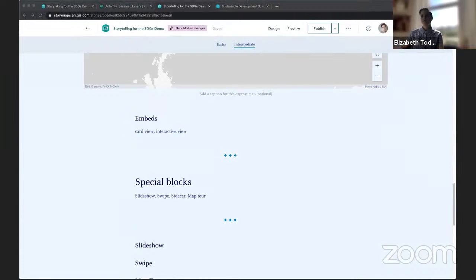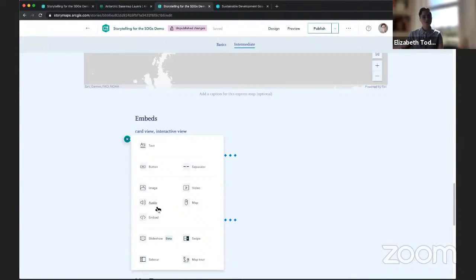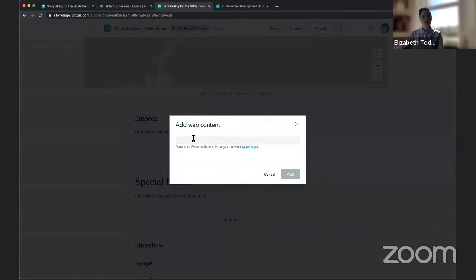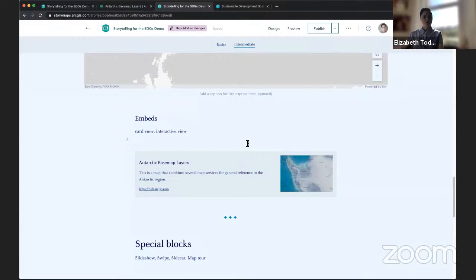So one of the great features about ArcGIS StoryMaps is that you can embed information. And so you can do this one of 2 ways. You go over here and click the embed option, and you can either create a custom iframe that allows you to specify different parameters for your embed, or you can just paste in information directly. Right now, I'm going to embed some information about Antarctic base map layers. As you can see, this comes in directly as a card in card view, and it looks really pretty.